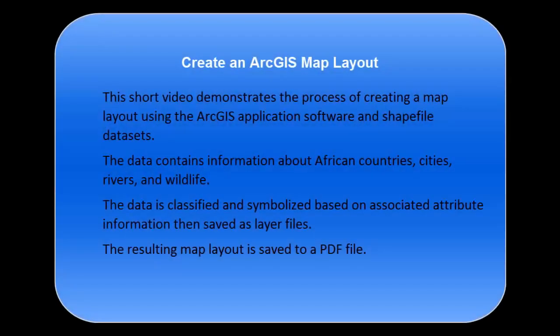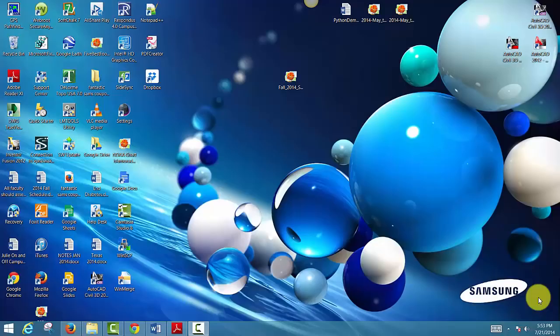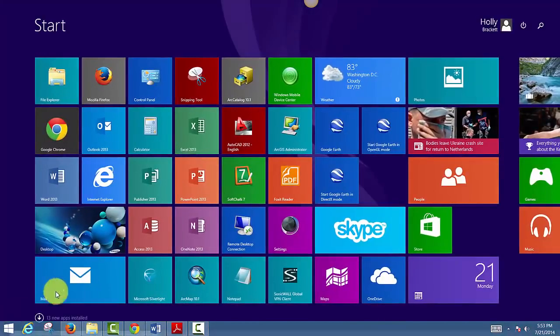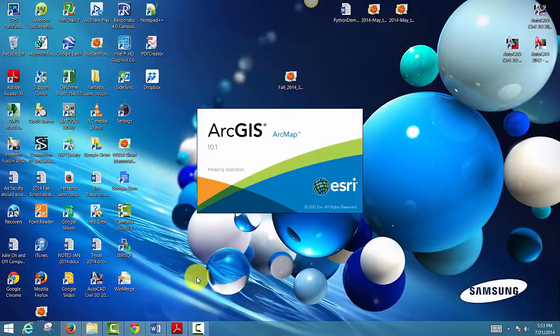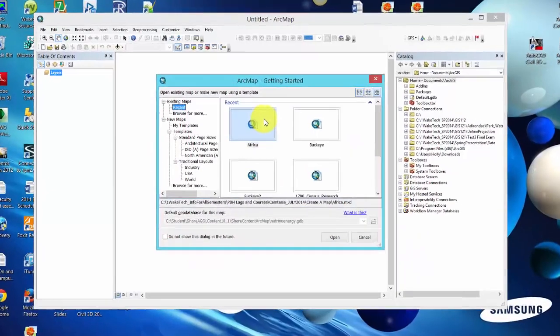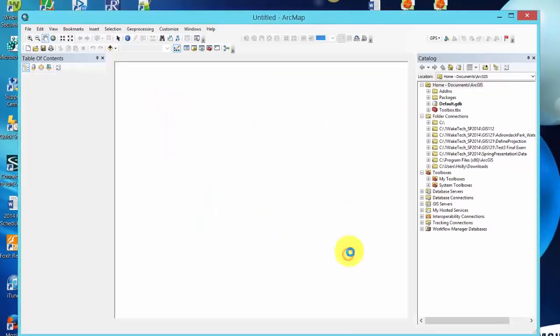Create an ArcGIS map layout using ArcGIS application software and data about African countries, cities, rivers, and wildlife. Go to the Start menu and locate the ArcMap icon. Double-click on the ArcMap icon to open this application. Select Africa, Open.